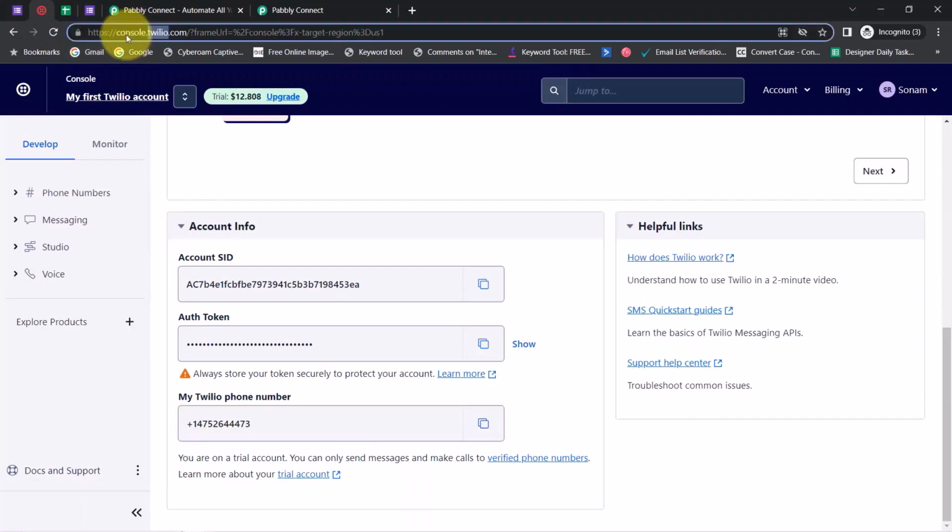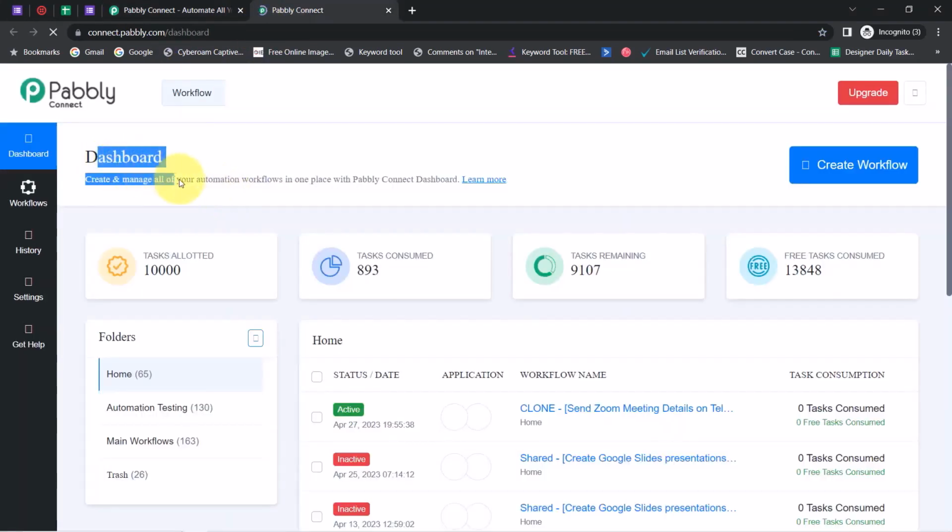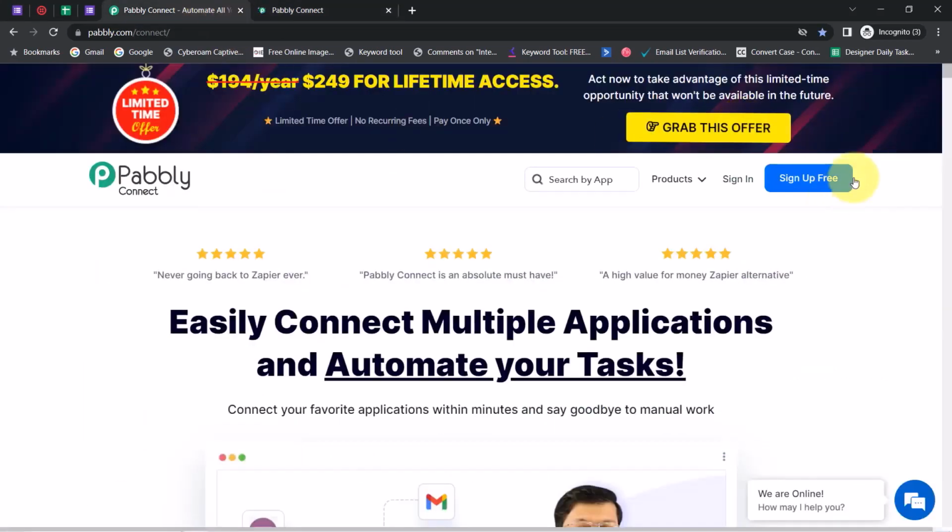So I'm going to use this Twilio application for sending the SMS, and to integrate these two applications, I will use this Pabbly Connect software, which is an integration and automation software. And here you can see I am already logged in to this software. You can also create your free account in just 2 minutes from this sign up free button.